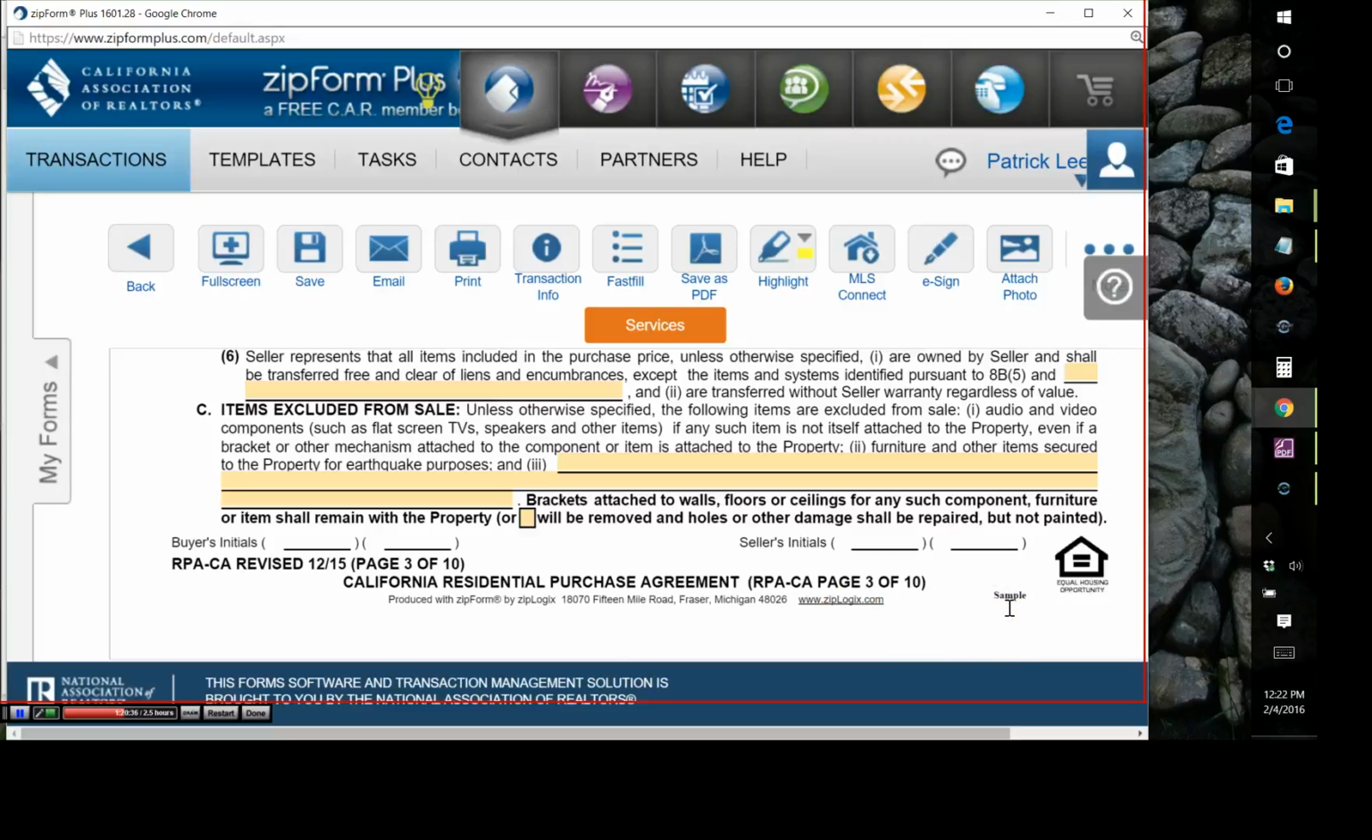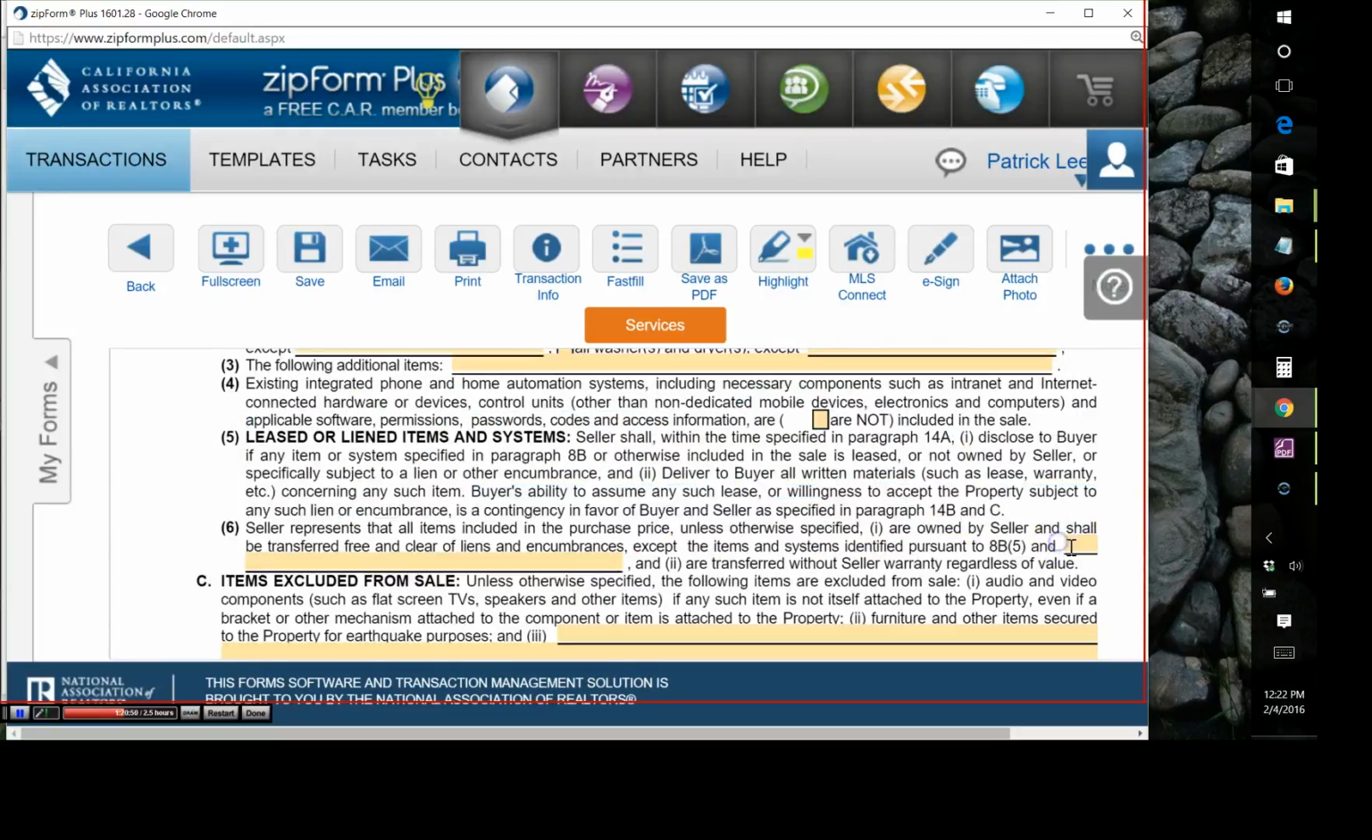So is it likely that the seller is planning on keeping the big flat screen TV hanging on the wall in the family room? Yep. Is it attached to the wall? Yes. And does it say anything here about flat screen TVs? Yes, right there. It says, unless otherwise specified, the following items are excluded from the sale: audio and video components, flat screen TV, speakers, and other items. So what about the brackets?